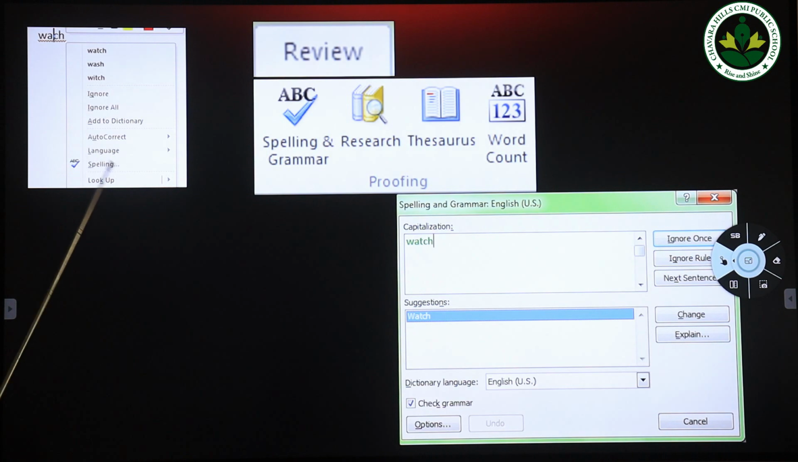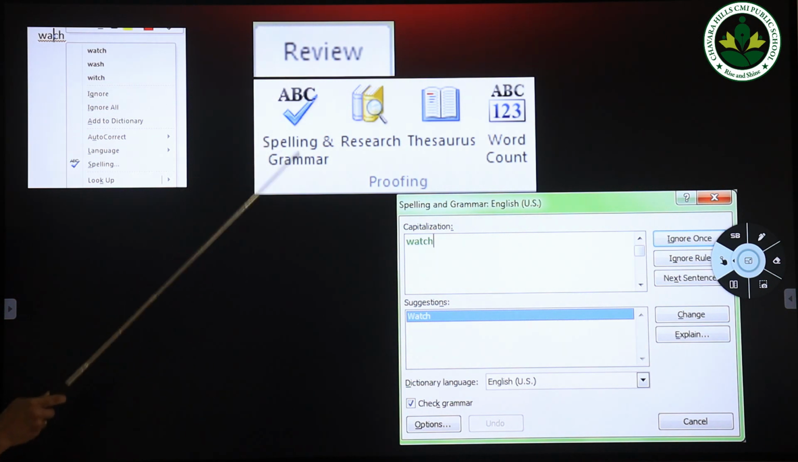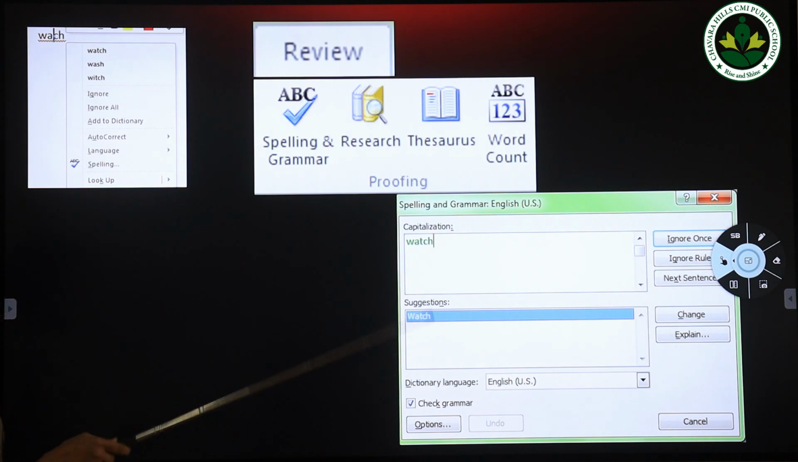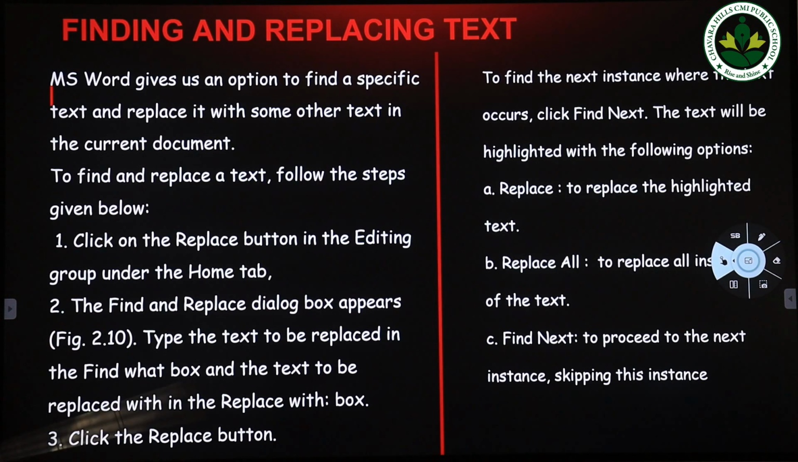So these are the options that we get while right clicking the wrong spelling, and you can choose the correct spelling from the list that we receive. And this is the option that you can see when you click on the review tab, and you can see the ABC spelling and grammar check option, and you can see the correct spelling here. Then click on change.